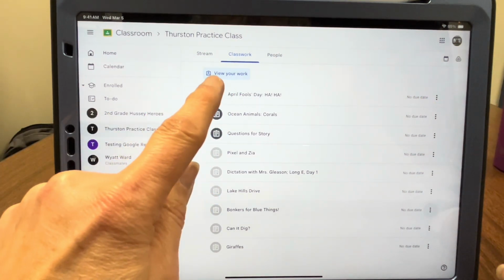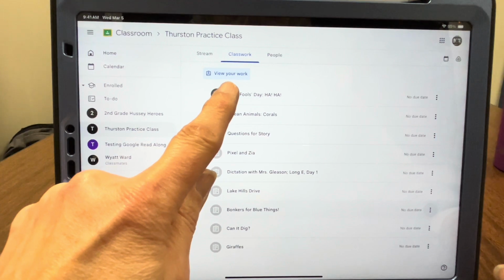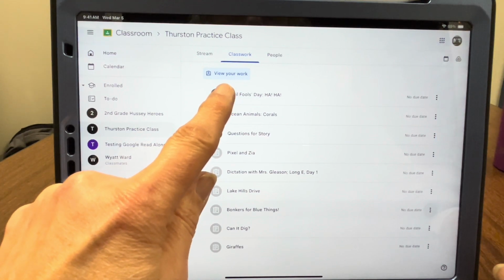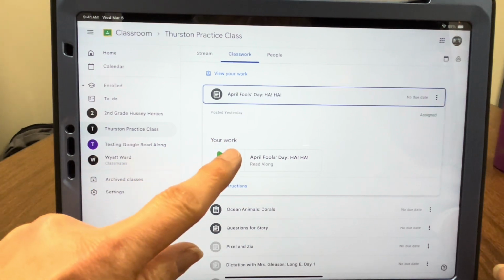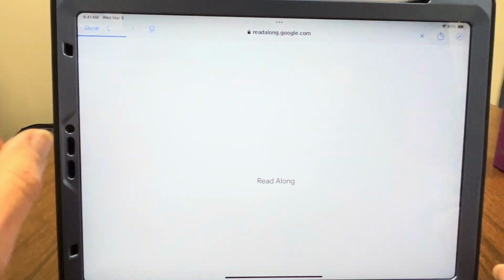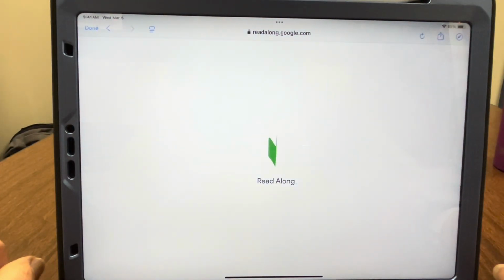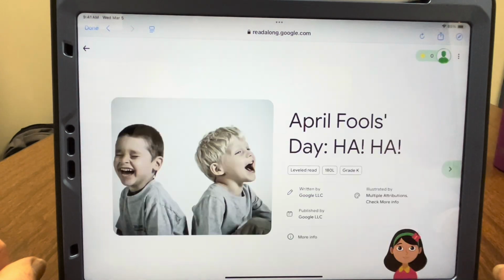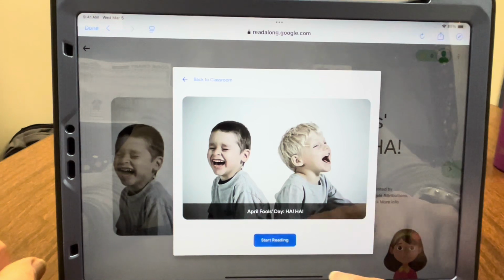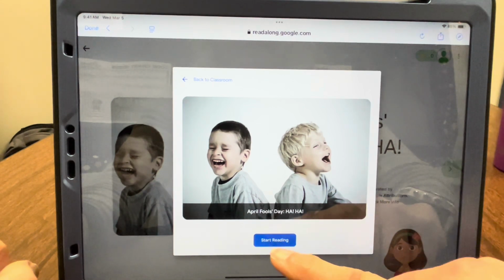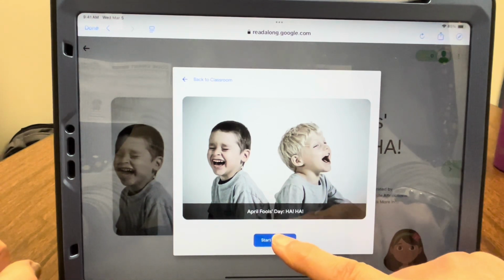So I'm going to choose this one right here. This is the one that my teacher told me she wanted me to do today, so I'm going to click on that one, and then I'm going to tap on it. And it's going to take you right to the reading of it. If you have not done this once, you will probably need to allow microphone. I have already done this, so it's not going to prompt me to allow microphone. So I'm going to click Start Reading.